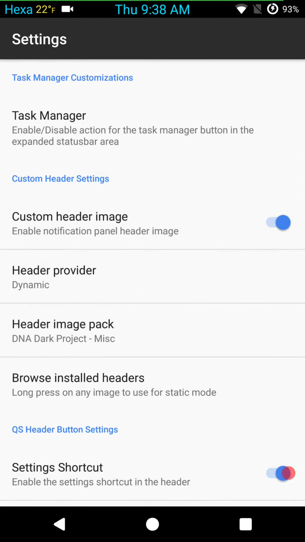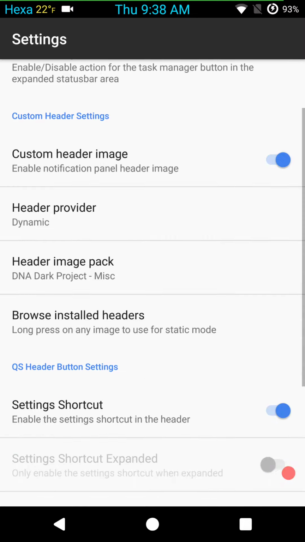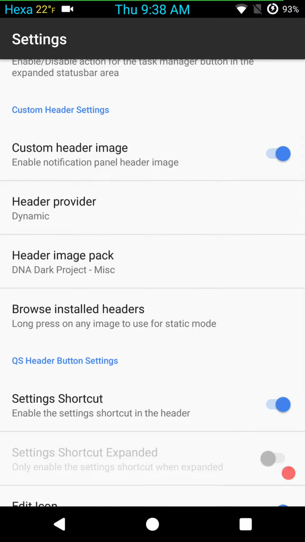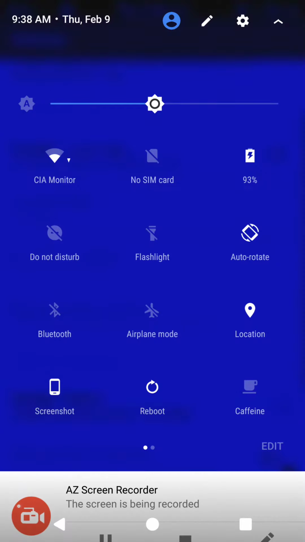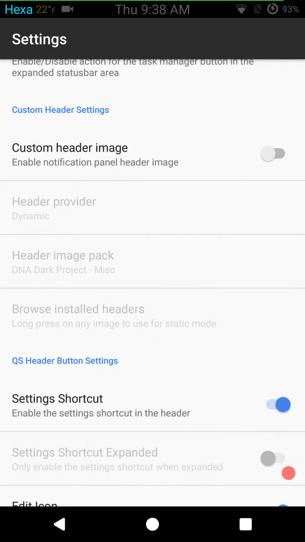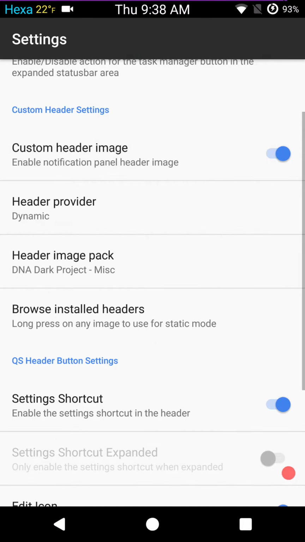And yes, it is exactly what it says. This ROM comes with headers. So you have your task manager, and then of course custom header image. If you want it, go ahead and pick it. If you don't, just click on it to shut it off. But I do like headers. I like to run with them. So I have a header up there.